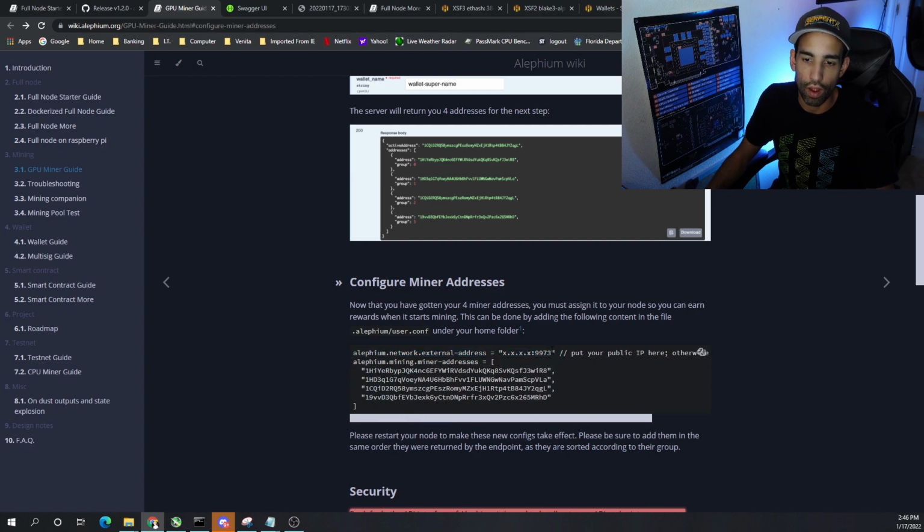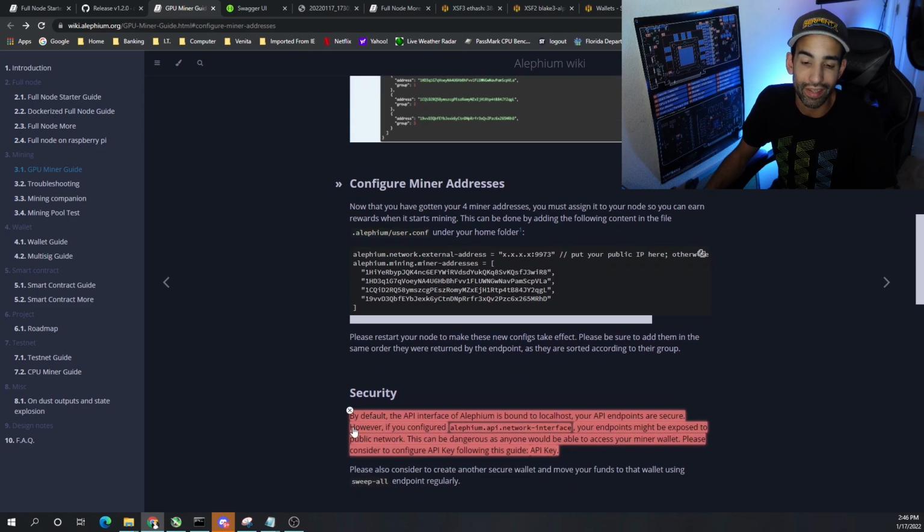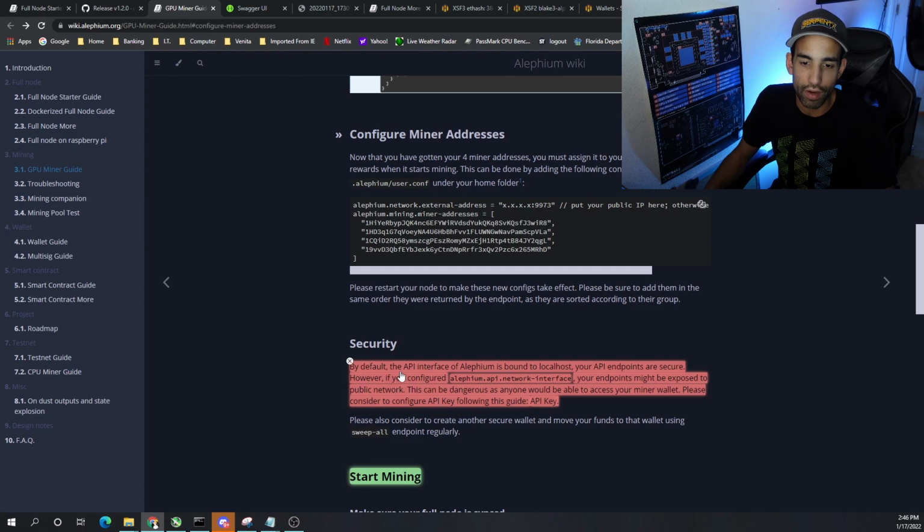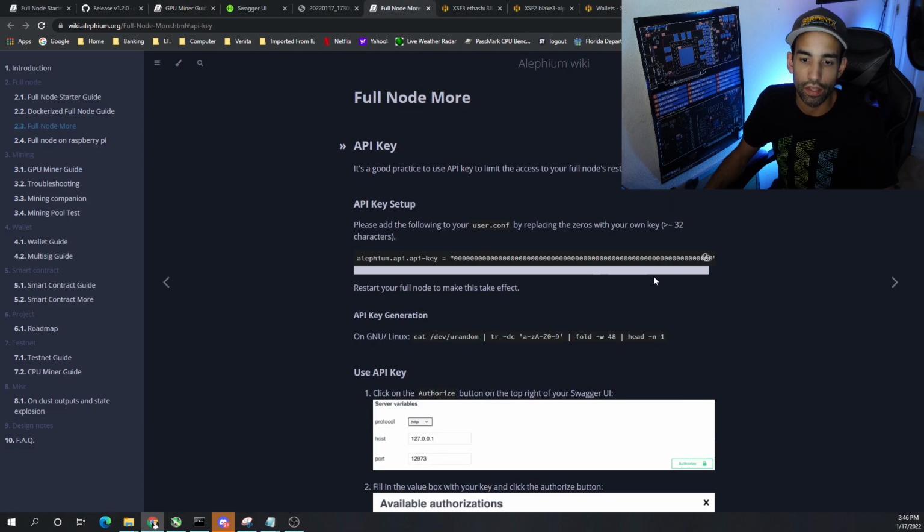Now, I'm not messing with a public IP, but I am syncing the node to a local machine on my network. And if you are going to use a public address, there are some issues you need to be aware of, because by default, the API interface of Alephium is bound to localhost. Your API endpoints are secure. However, if you do configure what we're about to configure, aleph.api.network-interface, your endpoints might be exposed to the public network. This can be dangerous, as anyone will be able to access your miner wallet. Please consider configuring an API key following this guide. And then here's the full-on guide.